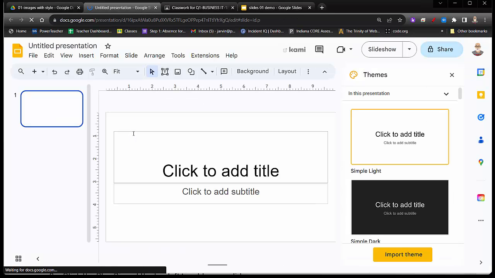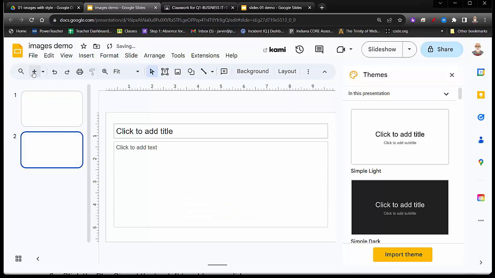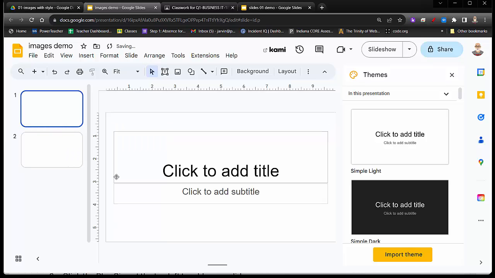That is fine. All right, now, this is where I get into some things that are kind of optional. I've got an untitled presentation, and I'm just going to call this Images Demo because, you know, I'm doing a demo. All right, so now I need 10 slides. Well, this plus sign right up here will work.